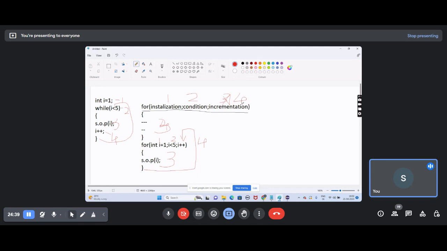Okay, clear? Now when it comes to I plus plus, what's the value of I now? I told you I plus plus means I equal to I plus 1. Now where will it go? Again it will go to the condition. Now 2 less than 5, yes, it is true. So it again enters into the for loop.